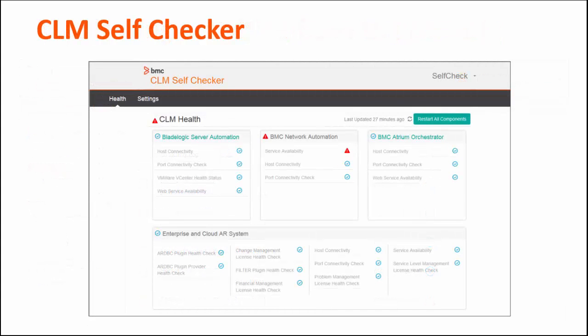A new CLM self-checker shows a summary view of the health of BMC Cloud Lifecycle Management component applications, as well as how many provisioning requests failed. From the CLM self-checker, you can also stop and restart an entire stack of components at once.